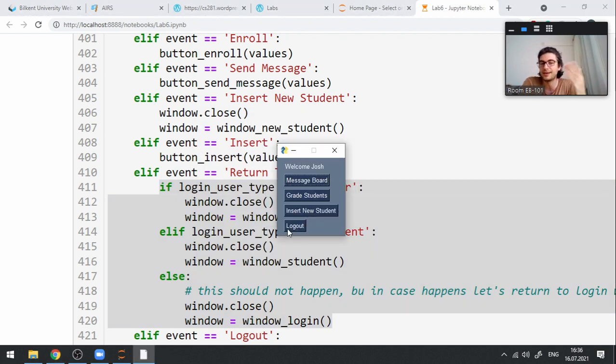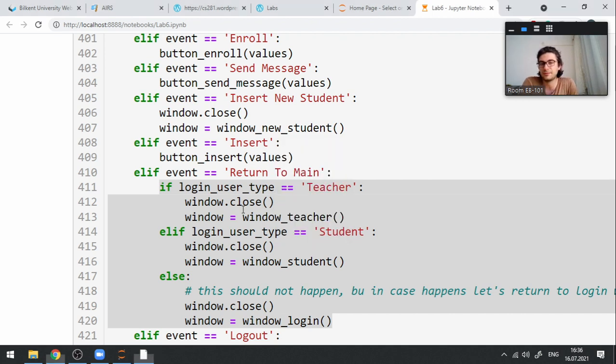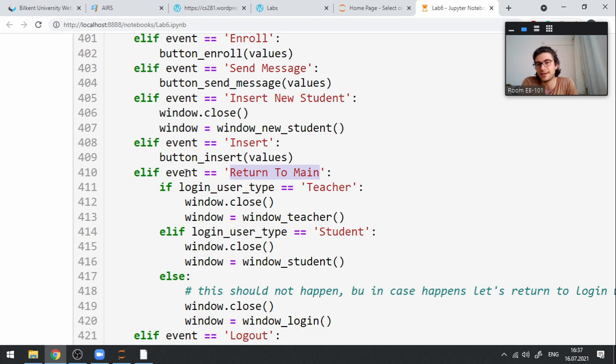If I log in as a student, there I also have the return to main button, and they have exactly the same name. Because of that, whenever I click on this button, I catch this event, and I need to do a different thing according to the user type. So I'm checking the variable login user type. If it's a teacher, I open the teacher menu. If it's a student, I open the student menu.